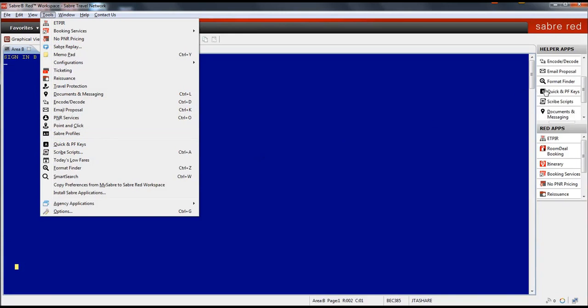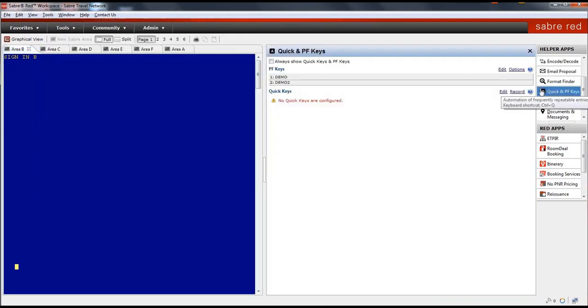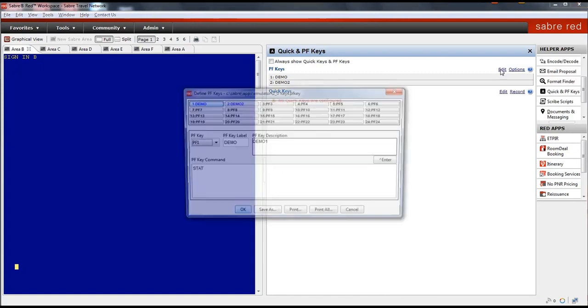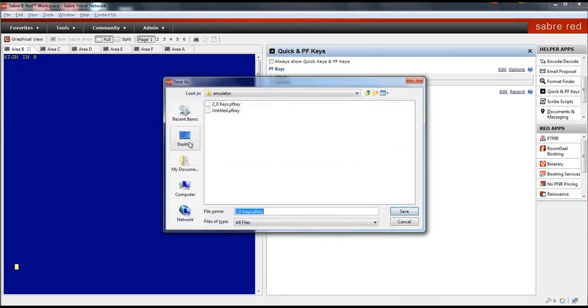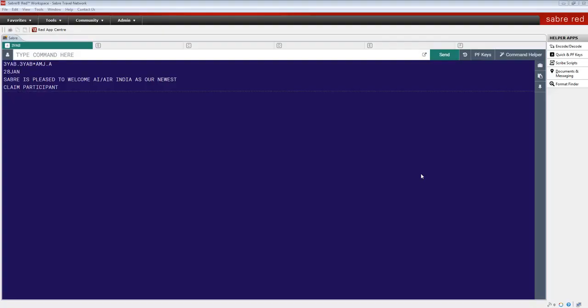This will pull up your list of existing PF keys. Click Edit and then Save As. Select Desktop and then name the PF keys file.